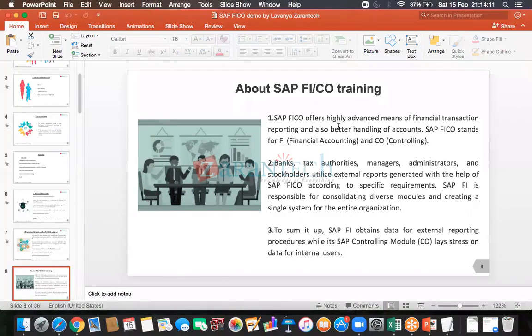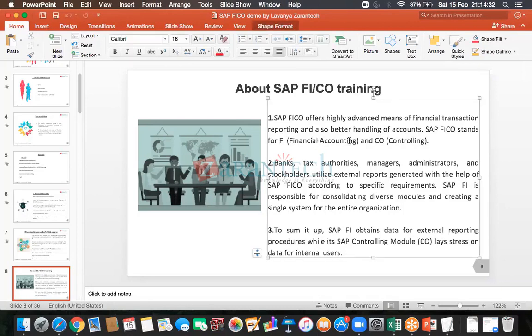SAP FICO offers highly advanced means of financial transaction reporting and also better handling of accounts. Top quality reporting and handling of accounts has become easier after implementation of SAP FICO. In FICO, FI stands for financial accounting and CO stands for controlling. Okay, FI means financial accounting, CO means controlling.